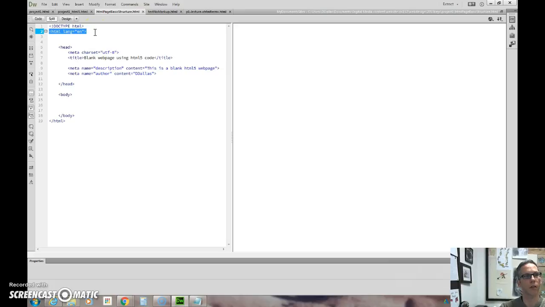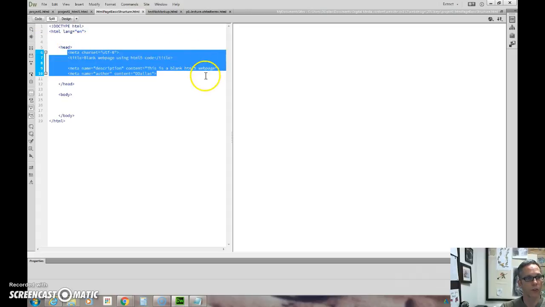So what I want you to start thinking about is a beginning. A lot of times we have a beginning and an end container. Here's one: a beginning head and an end head. Now notice it has a backslash on that. Here's a beginning body and an end body. Now those contain content. Notice that the head contains this stuff inside of it.